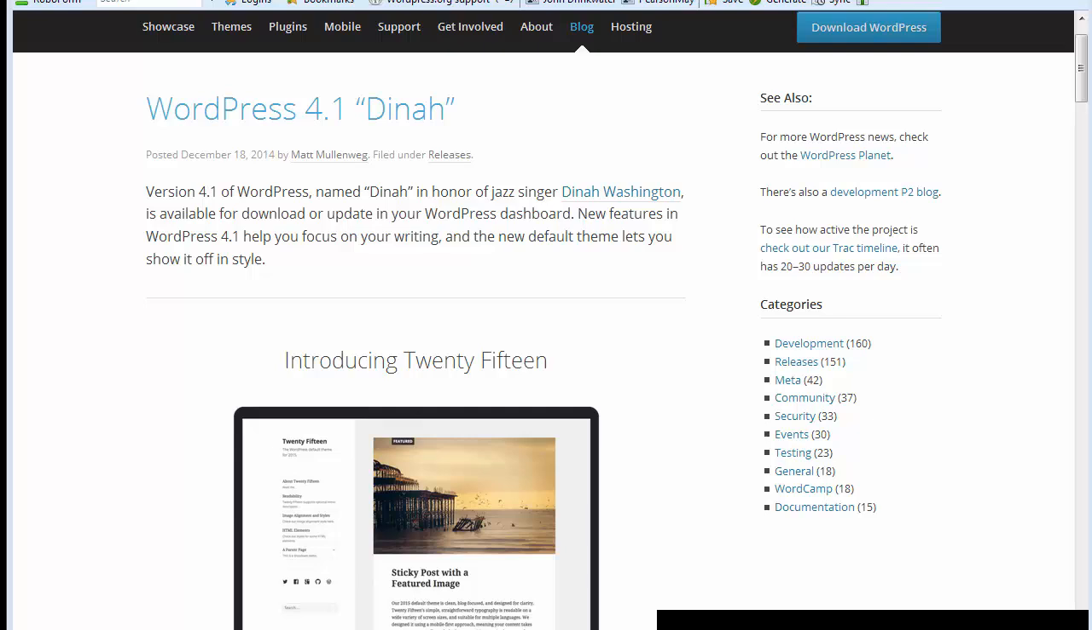The 2015 theme was released with WordPress 4.1, and so for anyone installing a new version of WordPress, this will now be the default theme. Those upgrading to WordPress 4.1 will also find the 2015 theme is now available for their use. So let's switch over to my demo server now and have a look at some of the features of the 2015 theme.